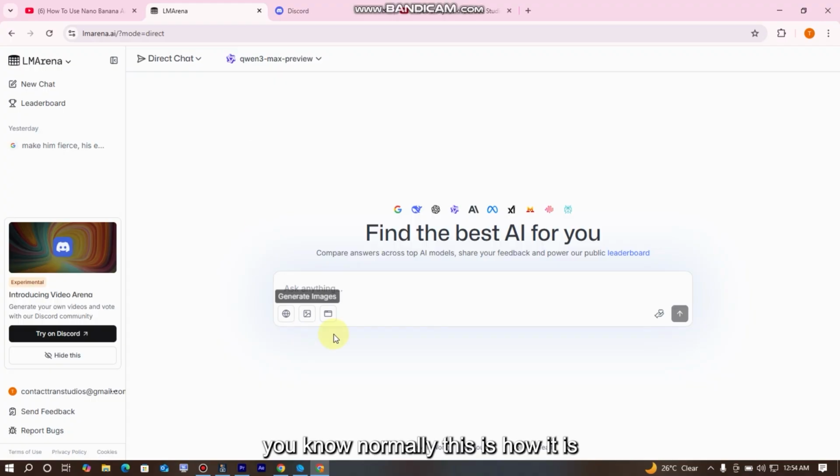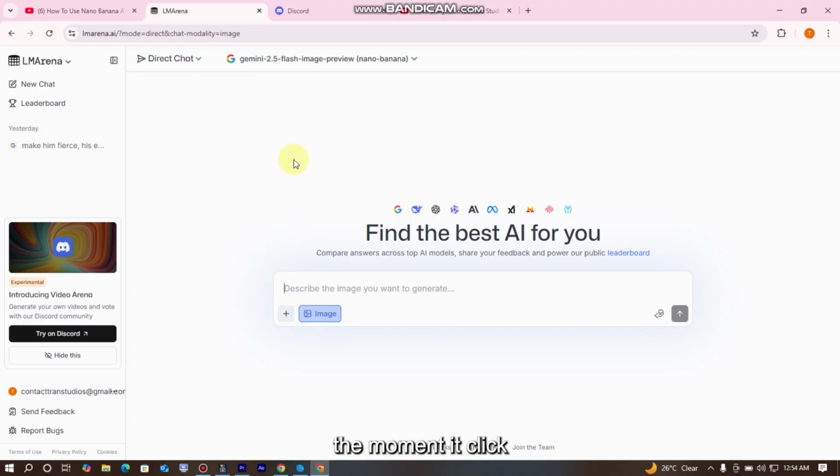Then you come down here and click on image. Normally this is how it is. The moment you click on image, it's going to select Gemini 2.5 Flash Image Preview Nano Banana, as you can see. And guys, this is amazing. You are going to use this place to generate images using Nano Banana, and it's completely free using prompts.